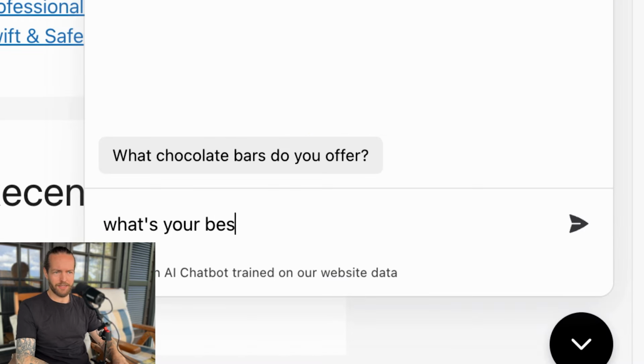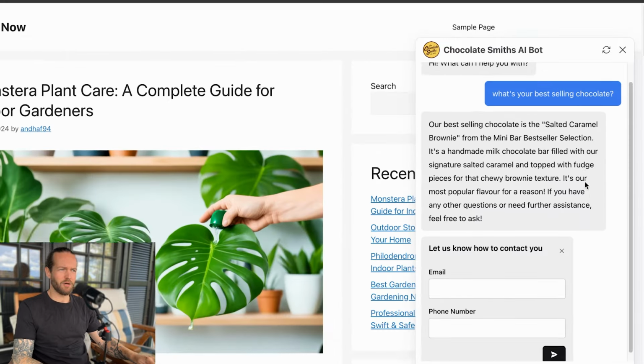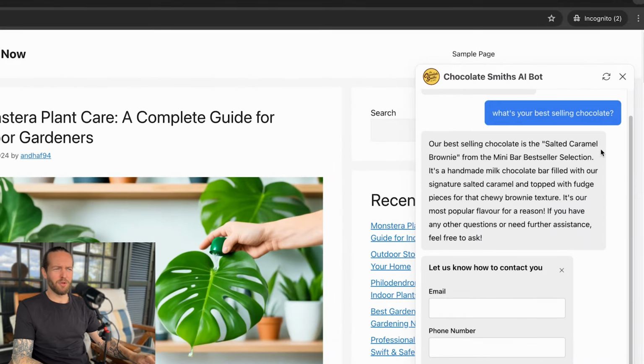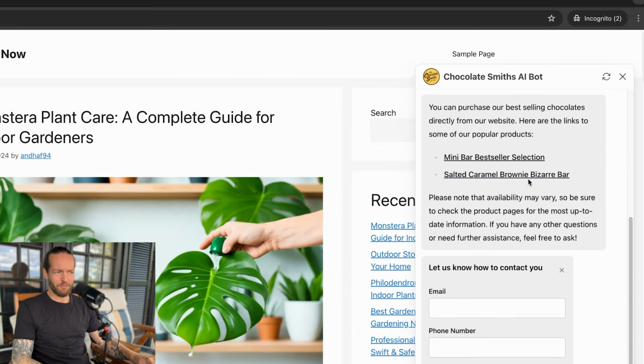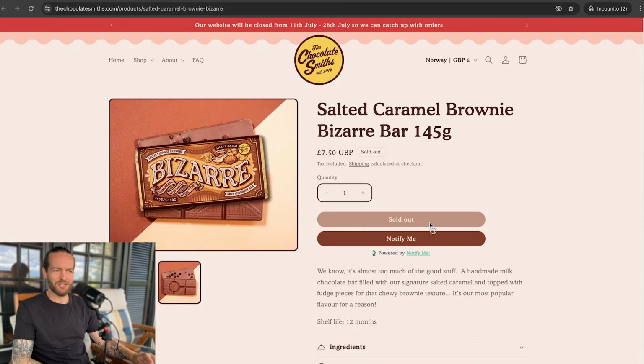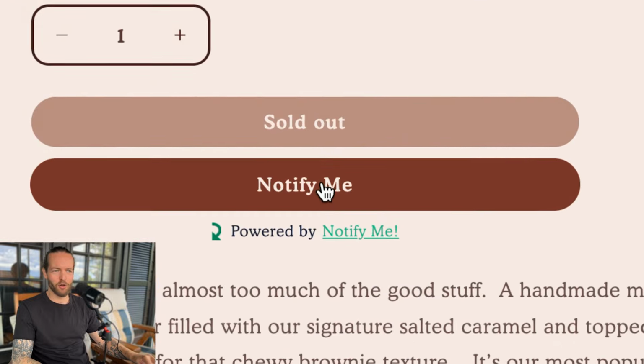What's your best selling chocolate? Our best selling is the salted caramel brownie. Where can I buy? It gave me a link, and apparently it's sold out, so I'm gonna go on the notify me list. So you now know how to set up a chatbot on your website that can collect leads while you sleep, answer customer queries, to just make a better experience for your customer.